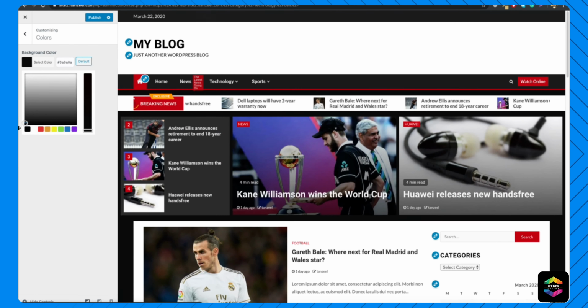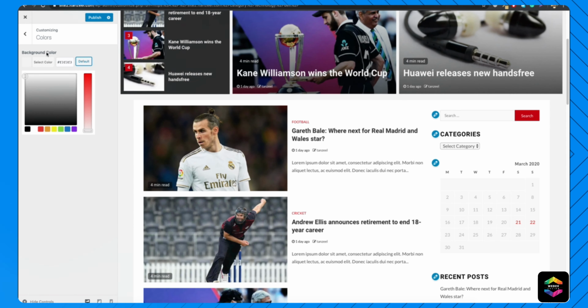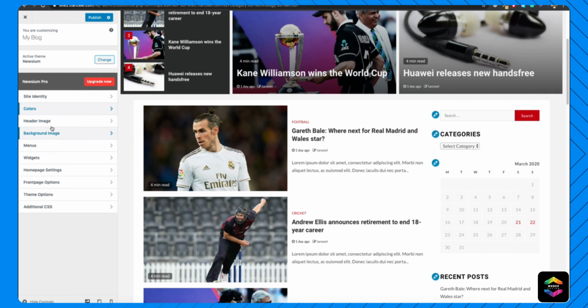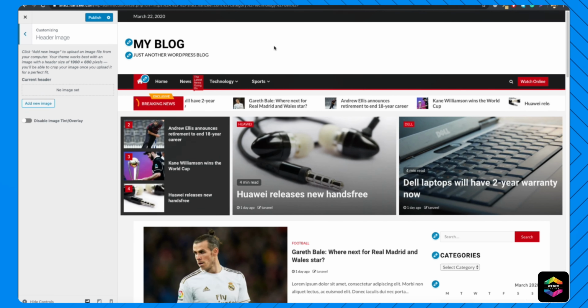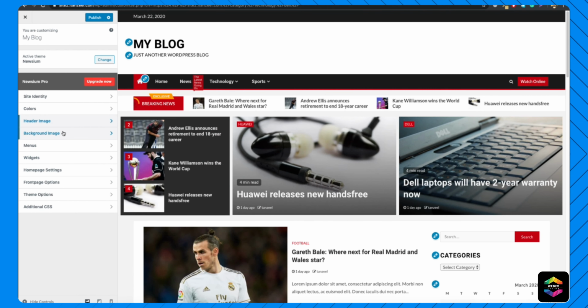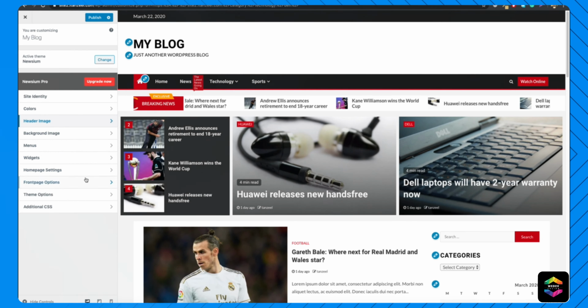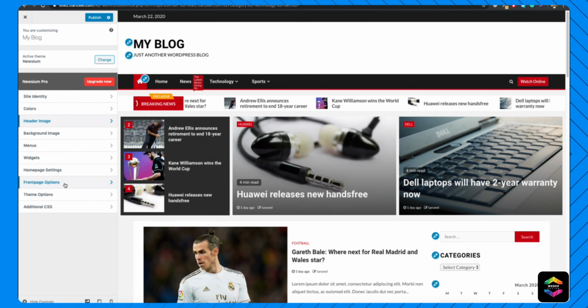You can work with the background color. You can see you can make it black if you want to, but I'm going to be keeping it the default. Something like this, you can work with the header image. You can just set any of the images. Same like this, you can work with the background image, the menu, and the widgets. But here we will be talking about the front page option.